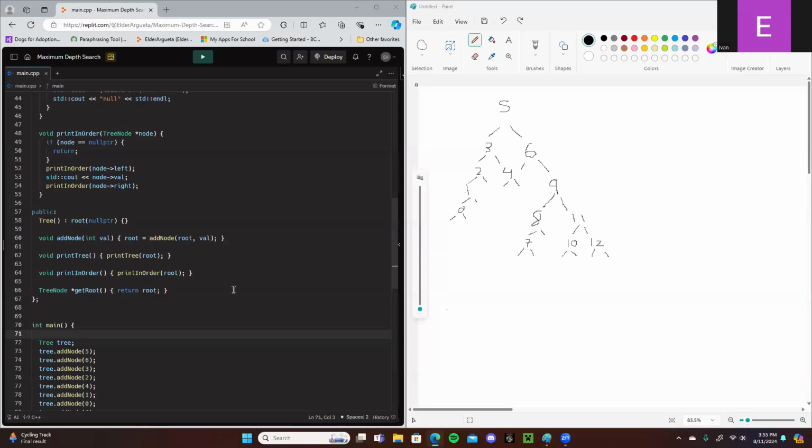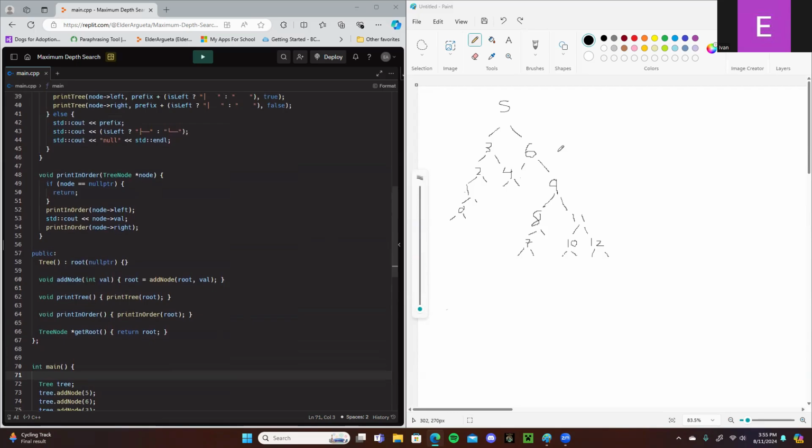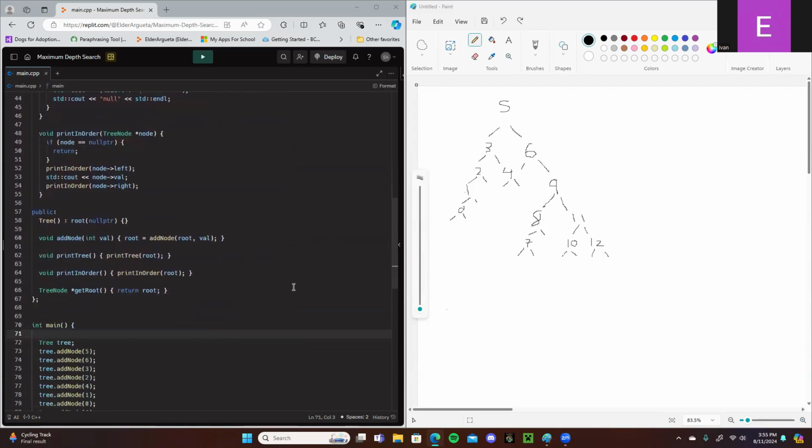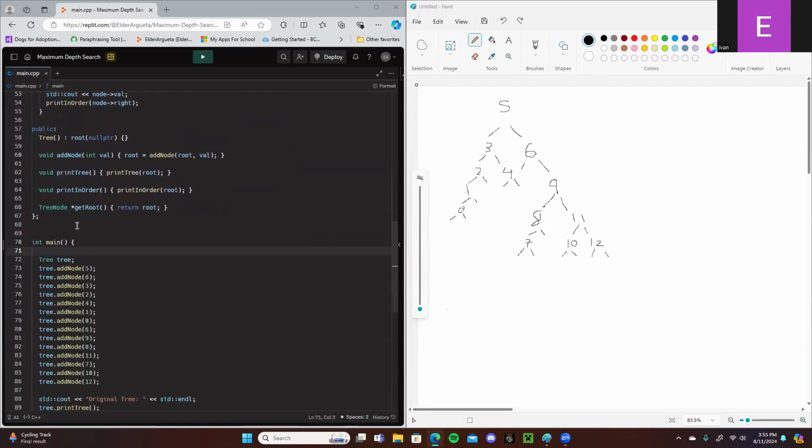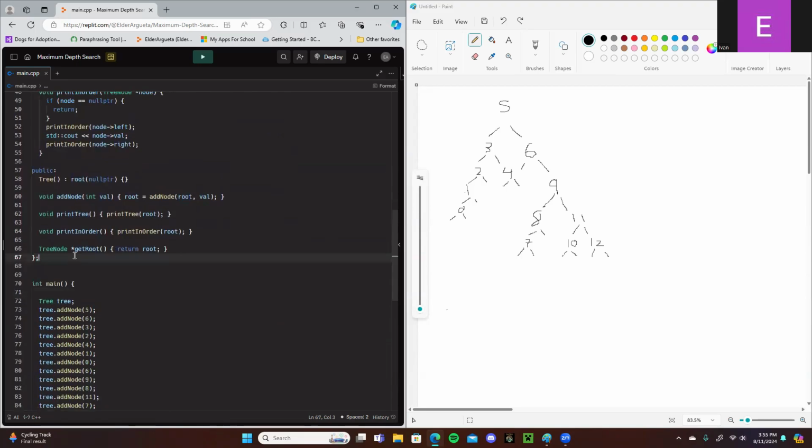Hello, everybody. I want to go over another problem that I found on LeetCode, and this was searching for the maximum depth of a tree. So yeah, let's get started. It took me quite a while to understand how exactly to do this, but I finally figured it out.